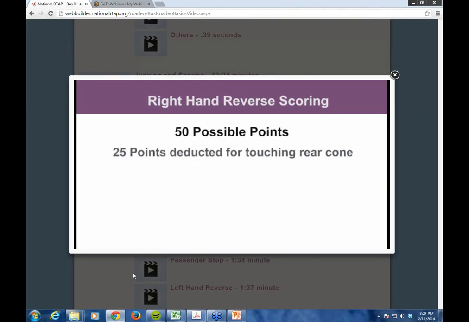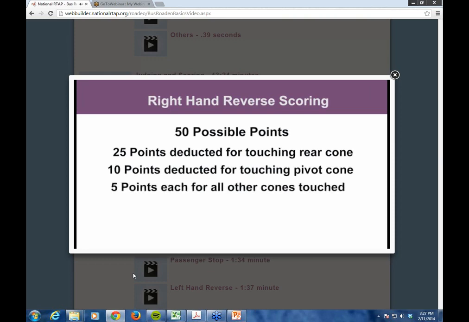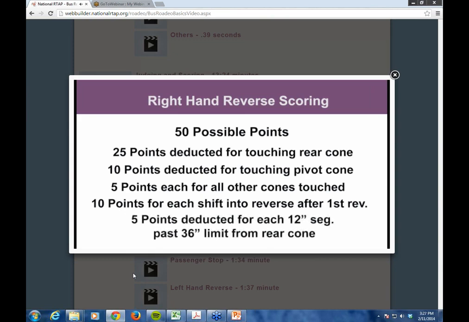If the vehicle touches the rear cone, the contestant loses 25 points. The contestant loses 10 points if the vehicle touches the pivot cone, 5 points each for all other cones that are touched, 10 points each if the vehicle is shifted into reverse after the initial shift into reverse, and 5 points for each 12-inch segment beyond the 36-inch limit from the rear cone.